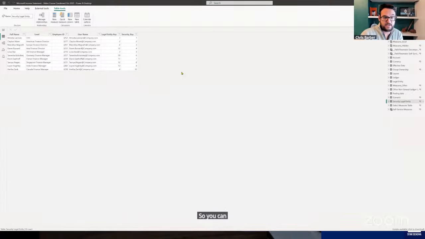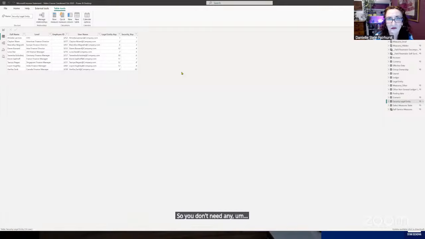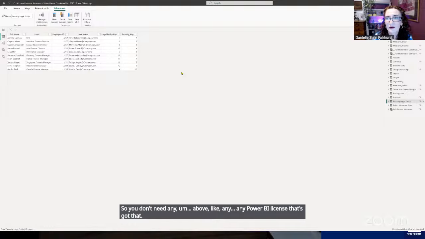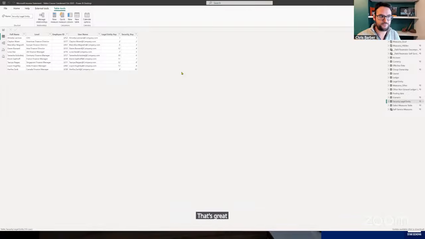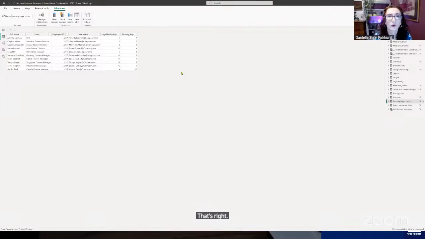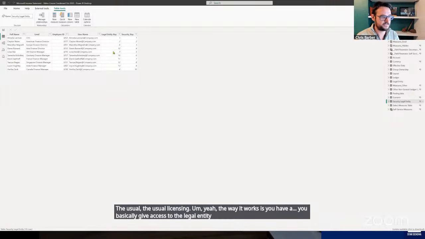You can just use Power BI. It's just the Power BI standard row level security, so you don't need any special licensing. Any Power BI license will have it. Obviously, if you do it on the free license, you can't share your reports with anybody, but if you've got a Pro license, of course you can share your reports. So, the usual licensing. The way it works is you basically give access to the legal entity that the user has access to, and then it propagates through the hierarchy.